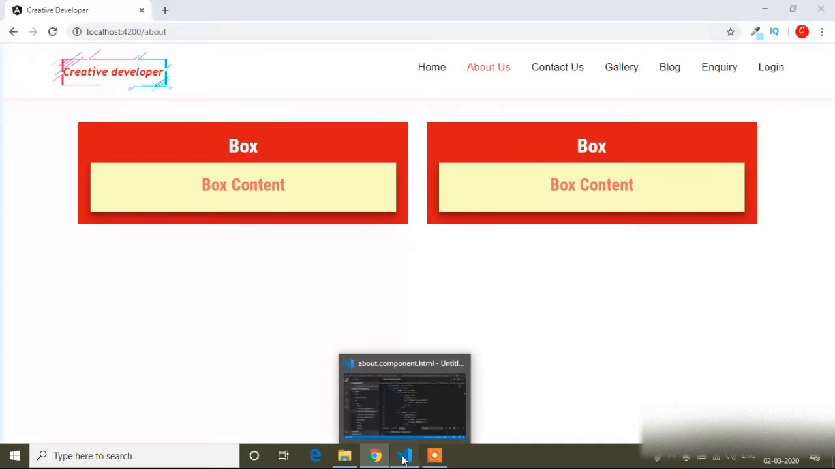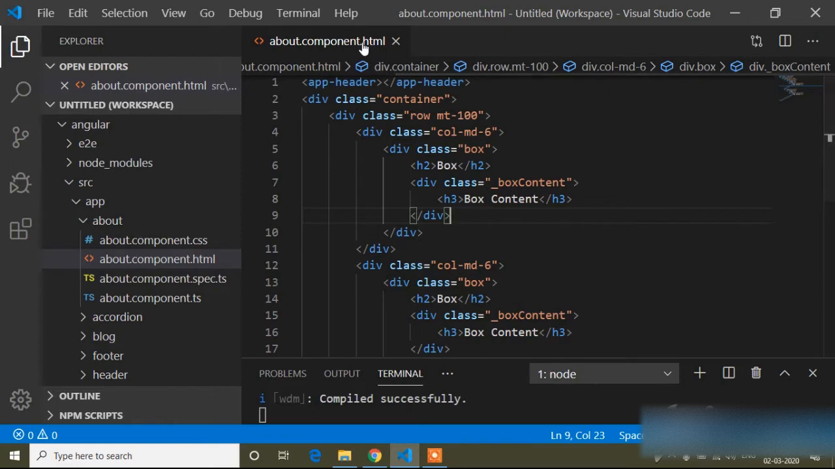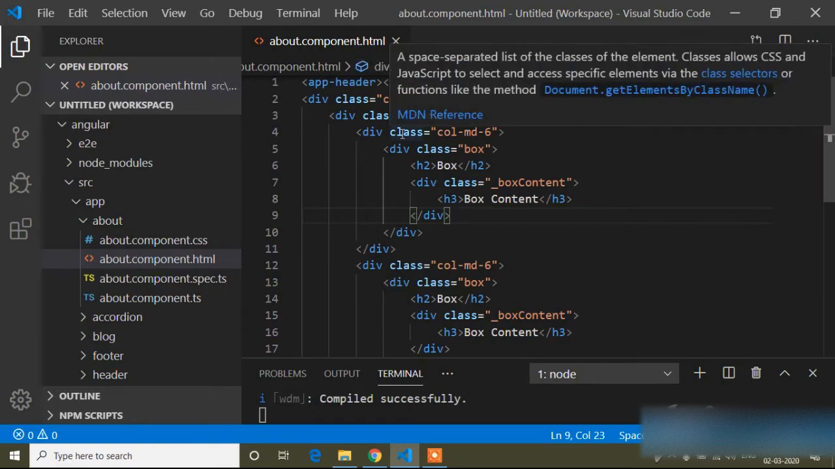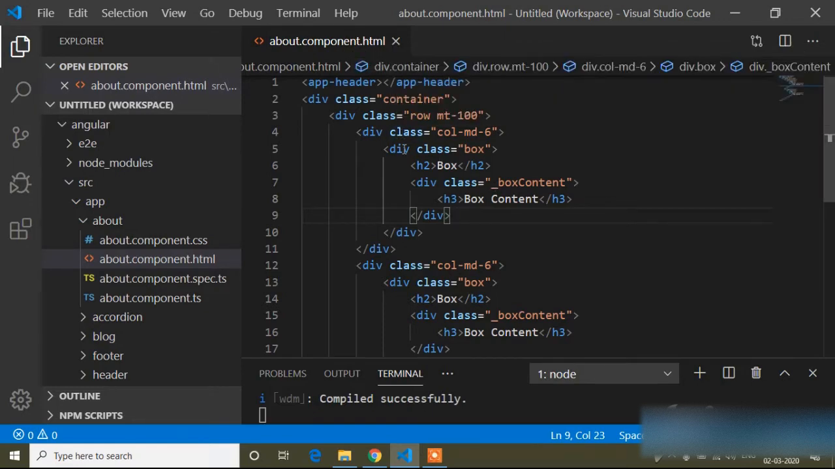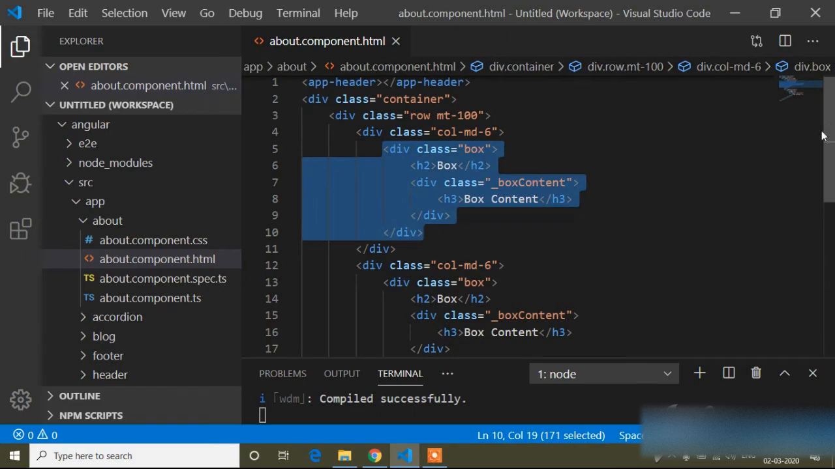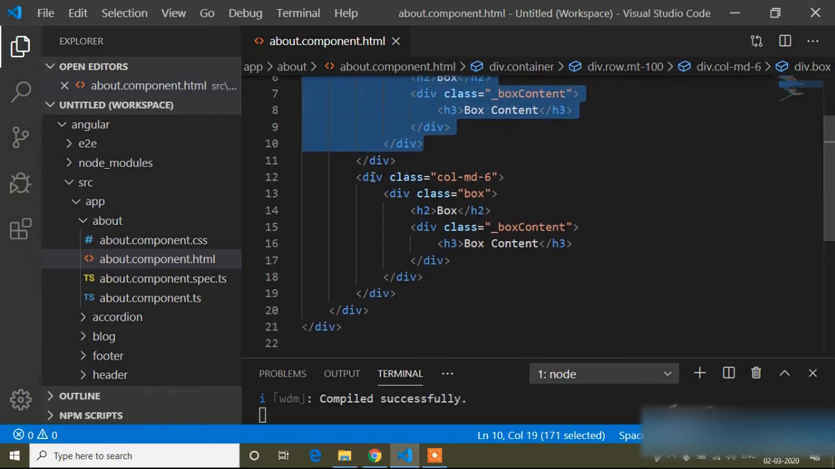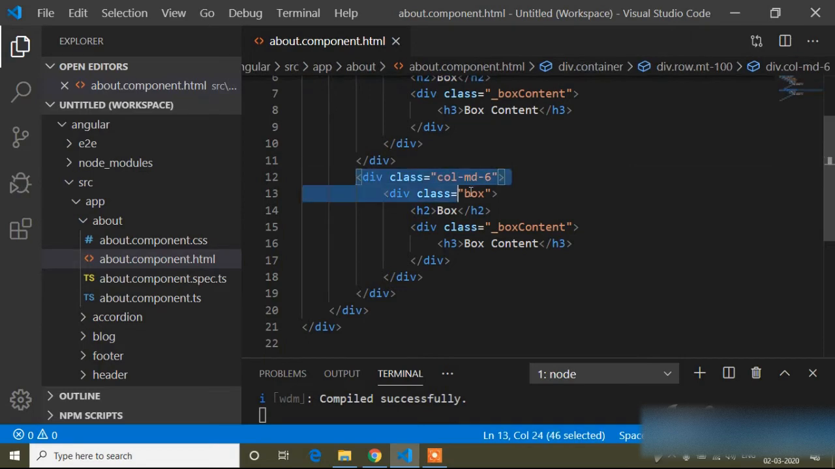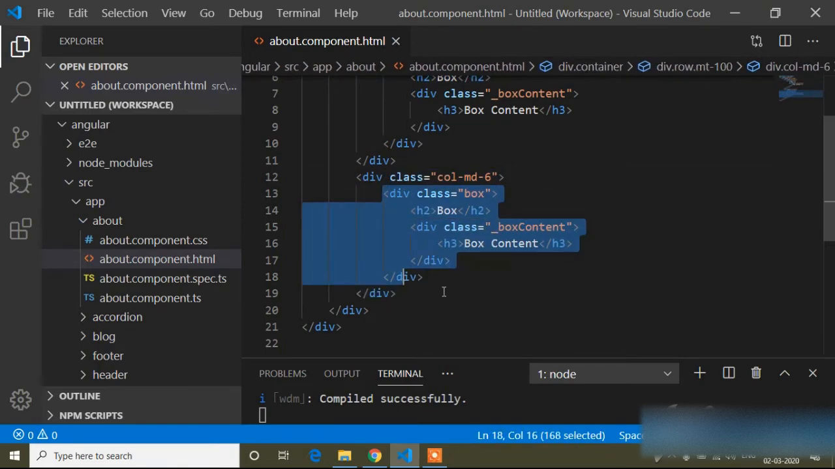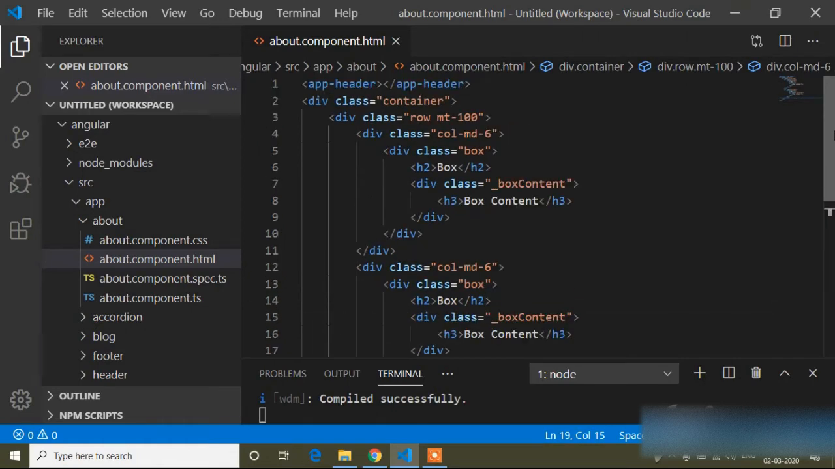So I will go to my Visual Studio Code, and here I have already opened the about component.html file where I have created the code for the two boxes. So this is the bootstrap row, and I have added two columns. So this is the first column, and here is the first box, you can see here, and this is the second column, you can see the bootstrap column, and here is the second box. So now we can do it in another way. So how can we do it?